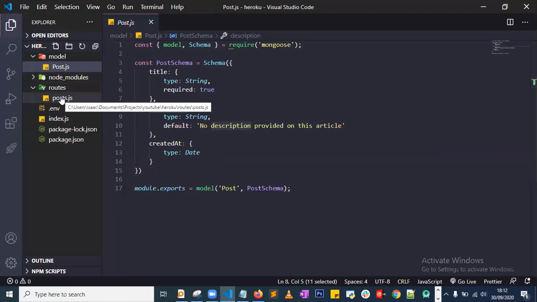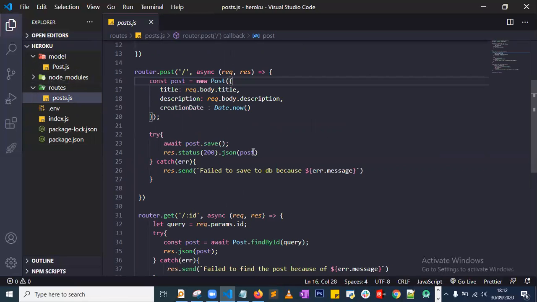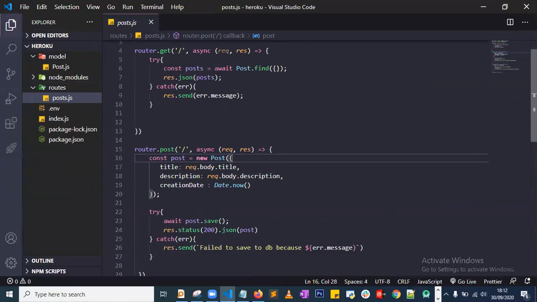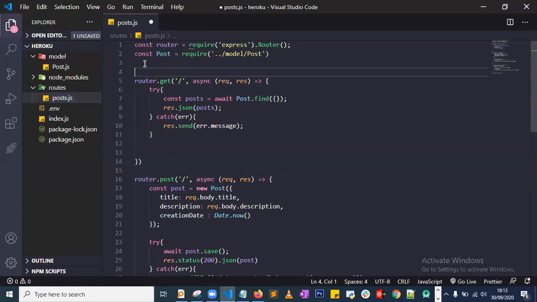Then in the routes, I have posts as one route file that I'm using. Here I'm calling in Express to obtain the router that I'm going to use, and also importing the model that I have in the models folder. Basically it is a GET request that returns all posts, if you can look at it.